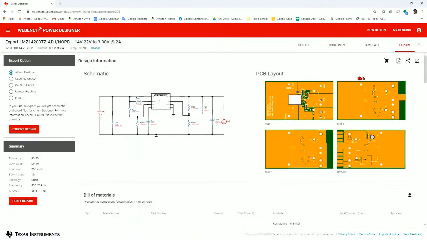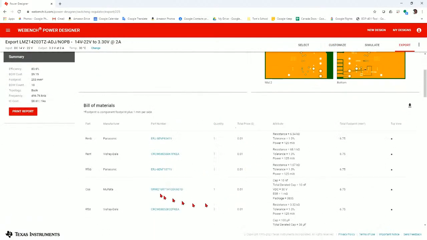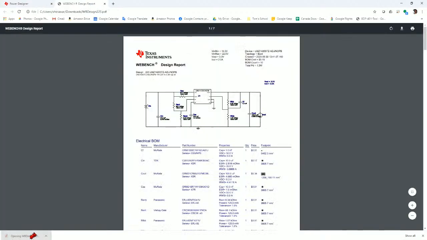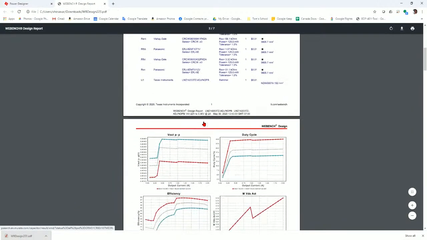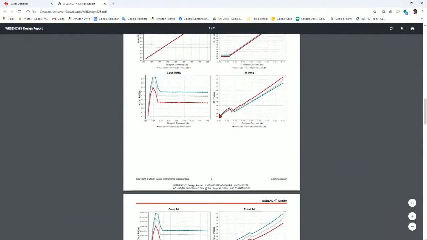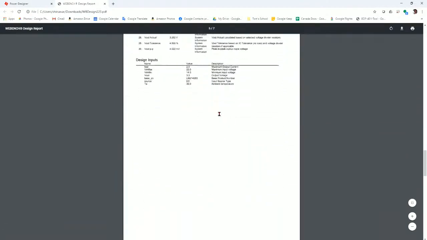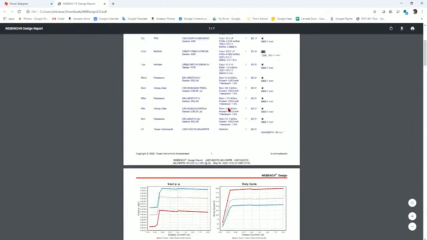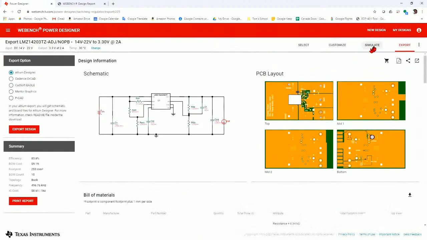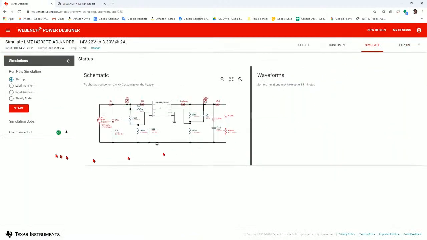If you come to export, again, you've got the schematic, you've got the PCB layout, you've got the bill of materials, and if you say print report, it's printing the report, it'll create a PDF file, which you can open, and of course, you've got a very nice report, including all the plots and curves and graphs and so on, with the bill of materials and the circuit diagram.